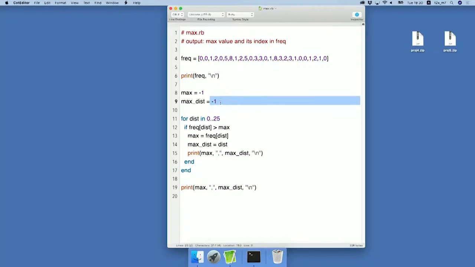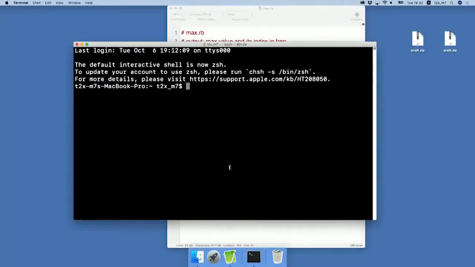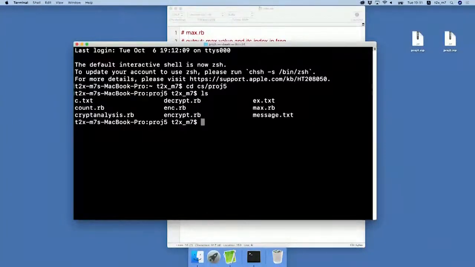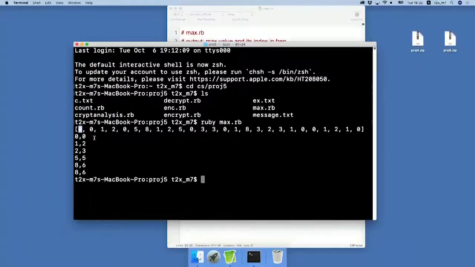Now let us execute this program. For this, activate terminal and then go to the room for Project 5. Okay, ls to check files there. Now let's execute max.rb, ruby max.rb. You see, this is the example array fleck examined in this program. Then these are the max and max_dist reported in the for loop every time we replace the value of max.